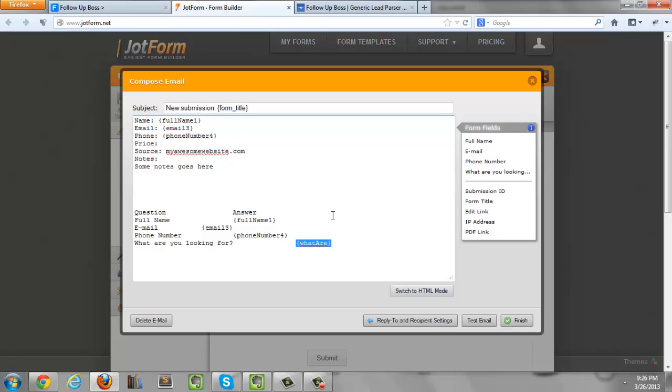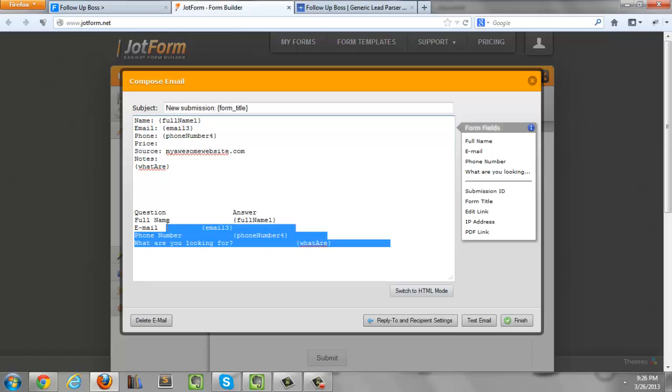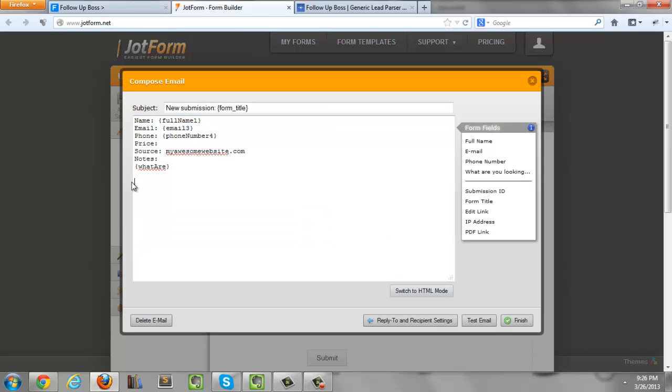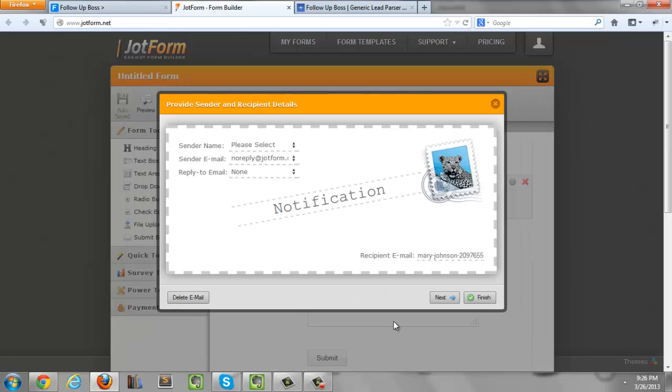And any extra fields, you're going to want to put under the notes. So any ones that aren't covered already by these, they'll be in the notes, and so they'll still be sent through to you and put into Follow Up Boss. So then delete all this information at the bottom. And just check your reply to and recipient settings.